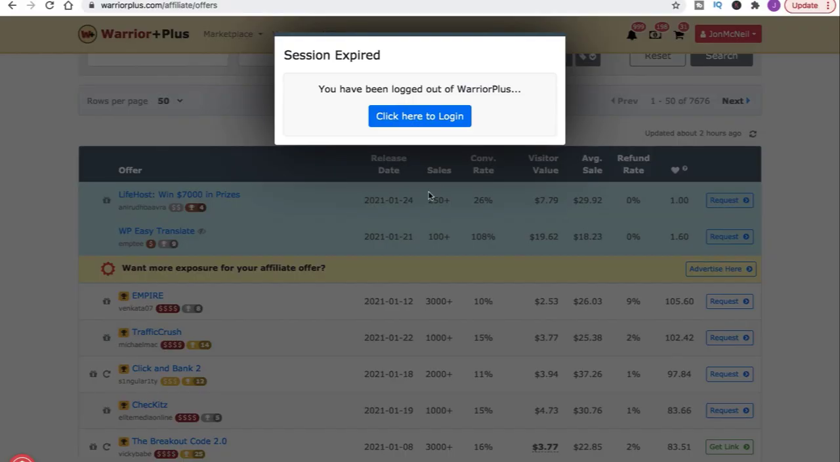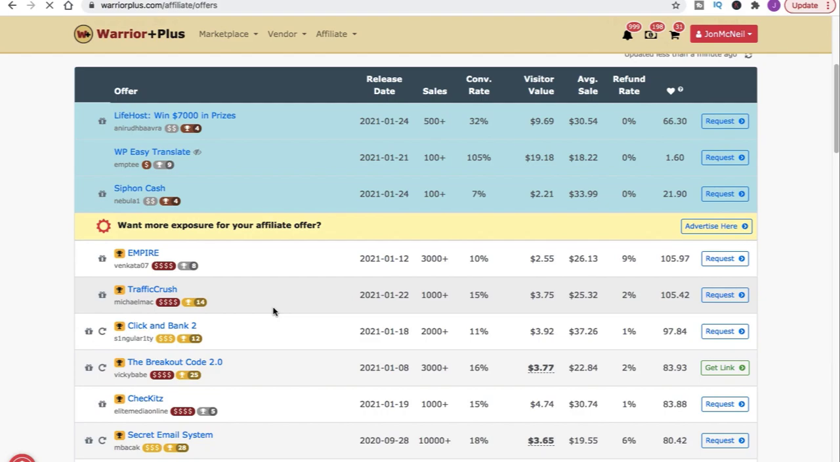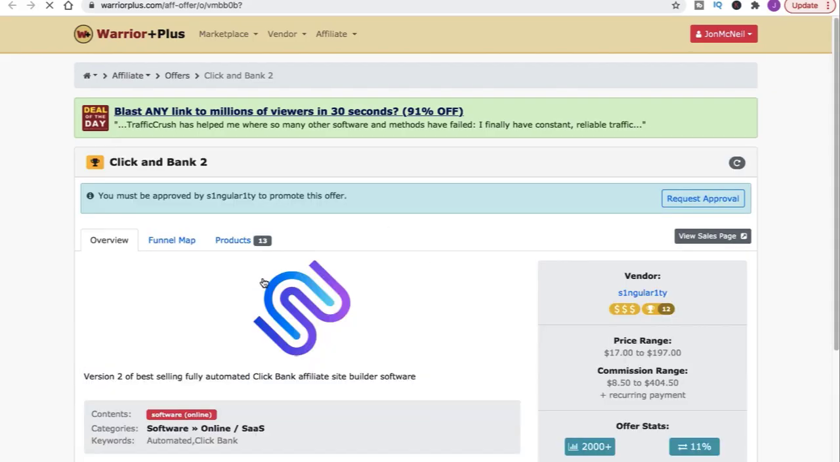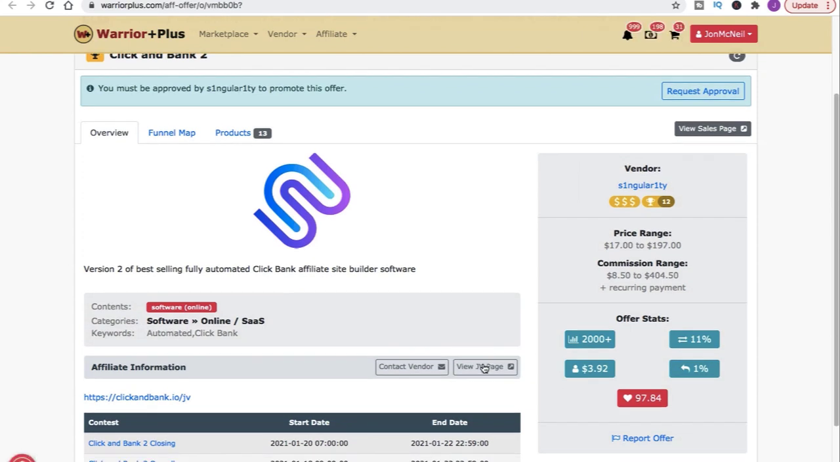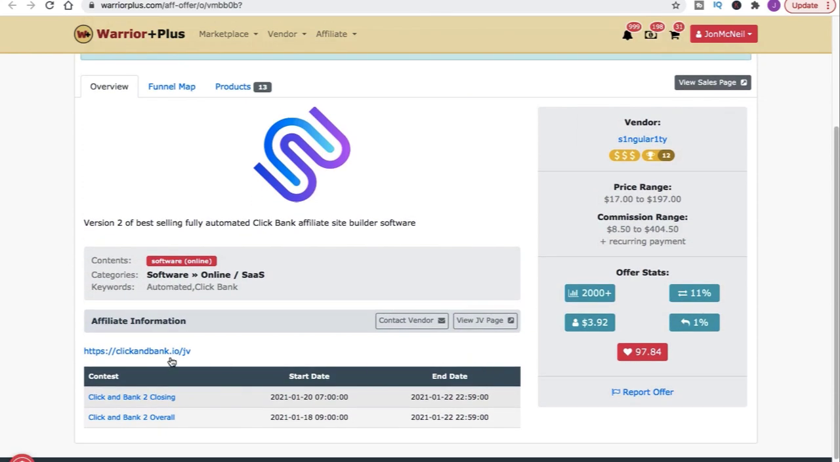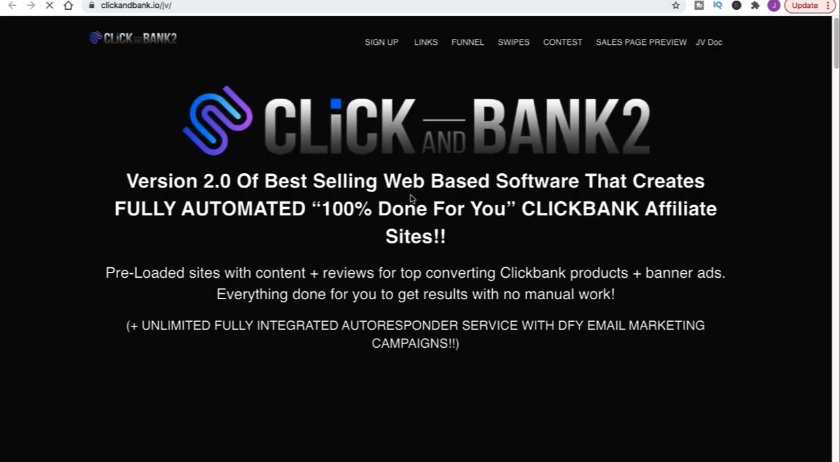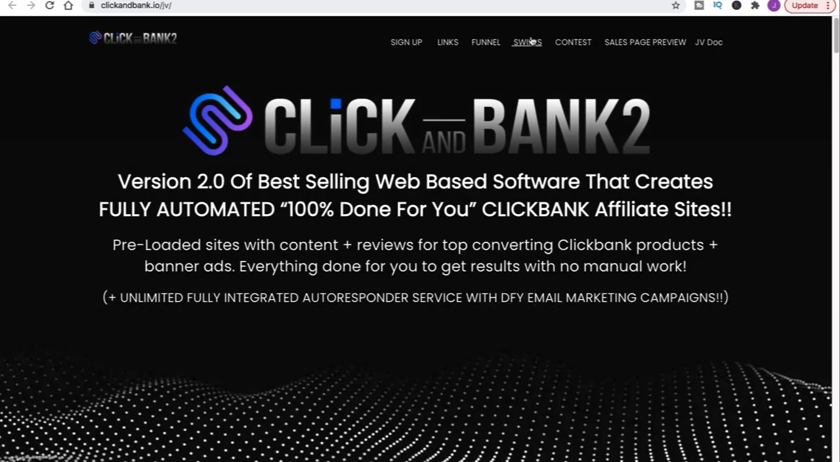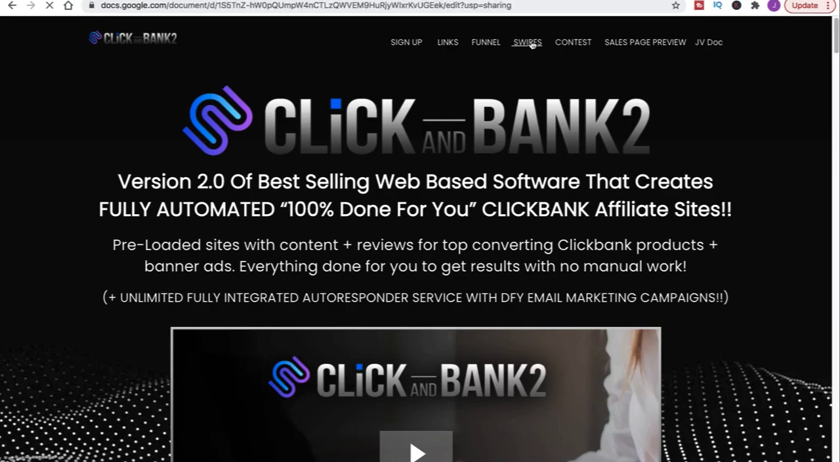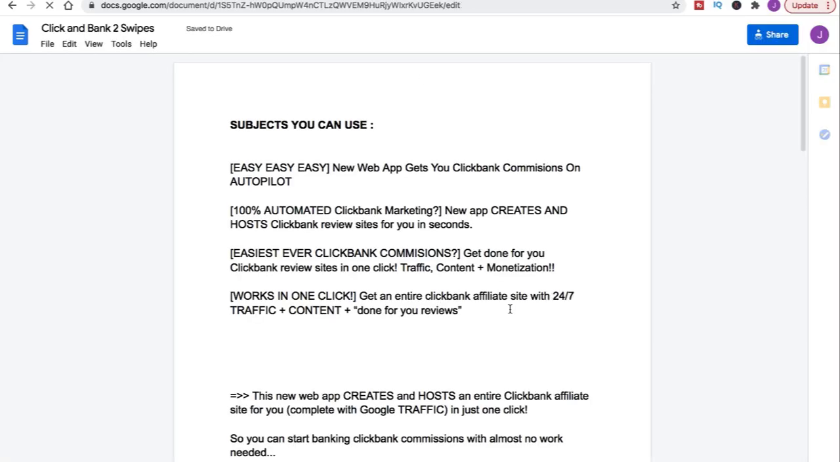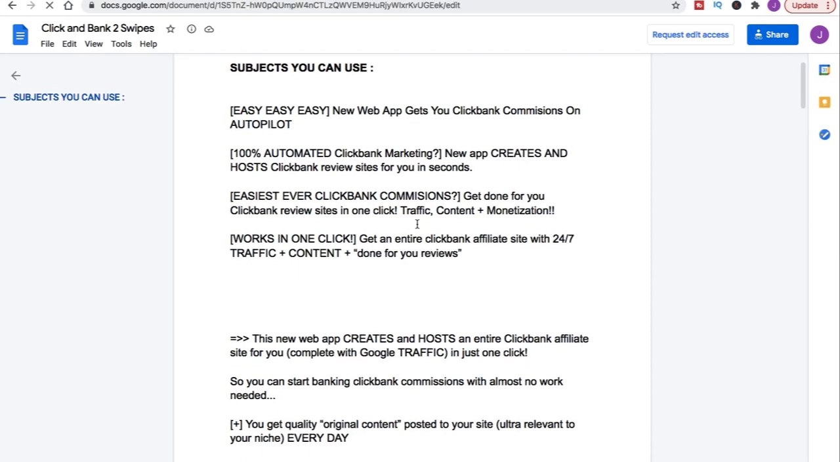So if I go over to Warrior Plus, any of these products, for the majority of them, they'll have what they call a JV page. So I'm just going to check for a JV page. It says view JV document, or you can see the JV page here. I can click there, and a lot of these products will give you where it says swipes. So instead of me trying to figure out what to say and write all these emails, I can go right to the JV document and swipe.